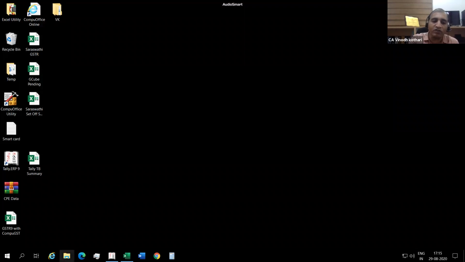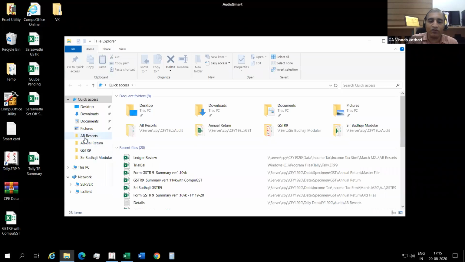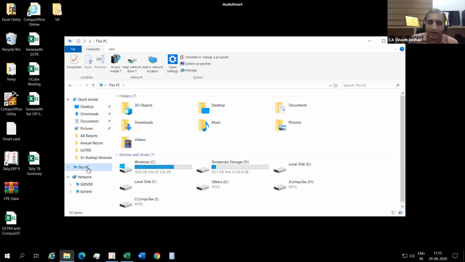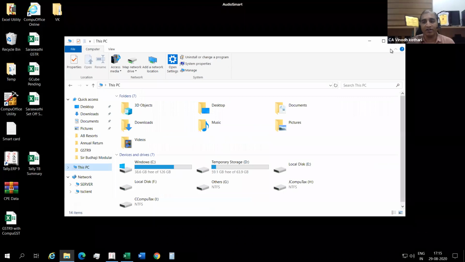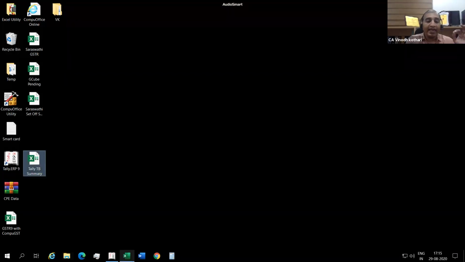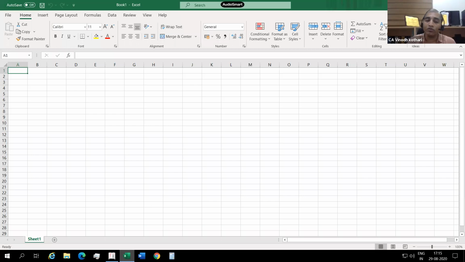How do you find out whether your system is 64-bit or 32-bit? Go to your Explorer, find This PC, right-click and select Properties. Here you can see that mine is a 64-bit operating system. Your Excel will be either 32-bit or 64-bit. If your Excel is 32-bit and your system is 64-bit, there is incompatibility.